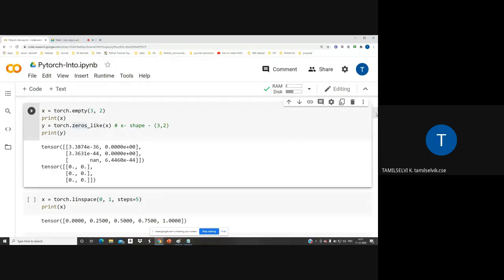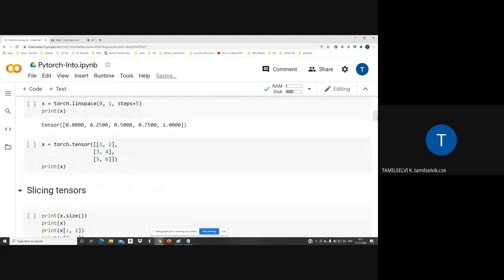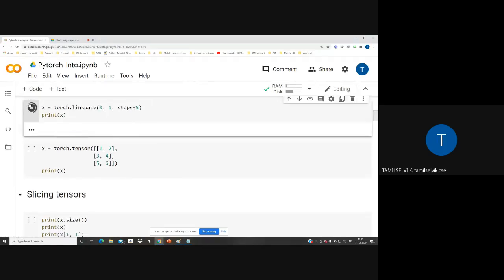So this is the thing. So next one, linspace. Hope you know this from matplotlib. So x is equal to torch.linspace(0, 1, steps=5). Inclusive of 0 and 1, it will give you 5 values which are equally spaced. So see here: 0, 0.25, 0.5, 0.75 and 1. So this is linspace. Hope you got these in numpy too.